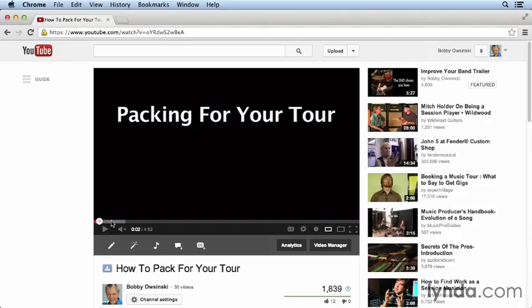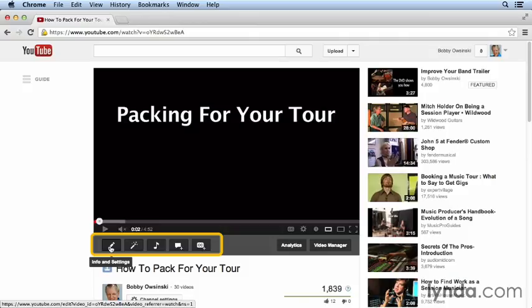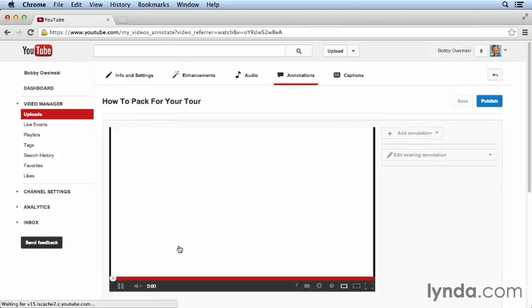The way we find that is we go down beneath the video and you can see there's a number of different boxes here. One is info and settings, and that allows us to change the name of the video or change a description if we'd like. Enhancements allows us to actually enhance the look of the video itself. Audio allows us to change the audio portion of the video. Here's the annotation selection, and we also have another one to actually add closed captions if we like. The one we're concerned with is the annotations part. So we're going to click on annotations.